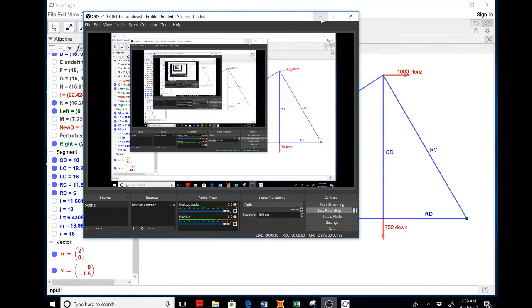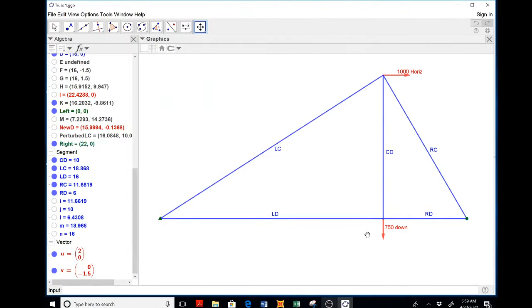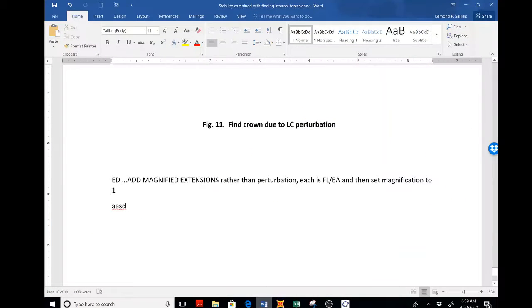Hello, fans of geometry. Here's a truss in 2D, pinned at the left. There's a roller at the right, horizontal load at the crown, a downward vertical load here. All the lengths are known, all the positions of the nodes are known, but the question is, what is this bar force? Using the Mueller-Breslau method with no statics whatsoever.